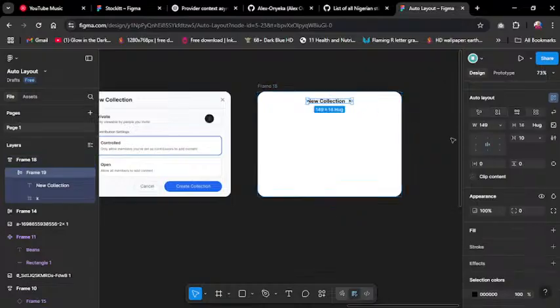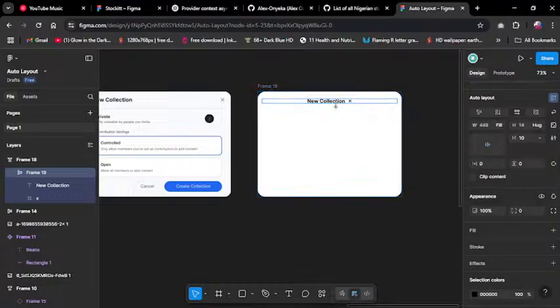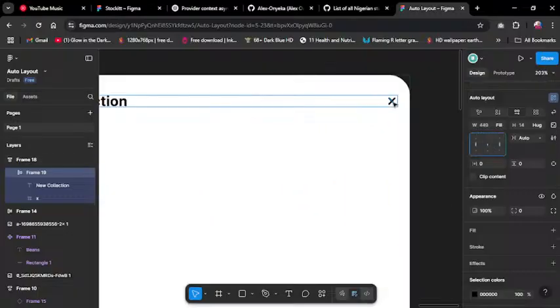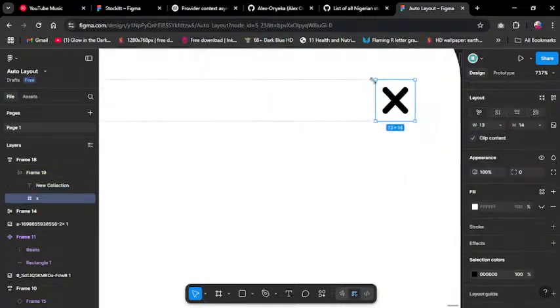So in that case, you have to select it, come to this place. Instead of selecting hug, you select fill container. It's going to fill the both of them. But because they are set to align at the middle, the both of them is still at the middle. So if I double click, it's going to spread them apart. So this one is to the left, this one is to the right. I think our icon is too small. Let me just increase it a little.